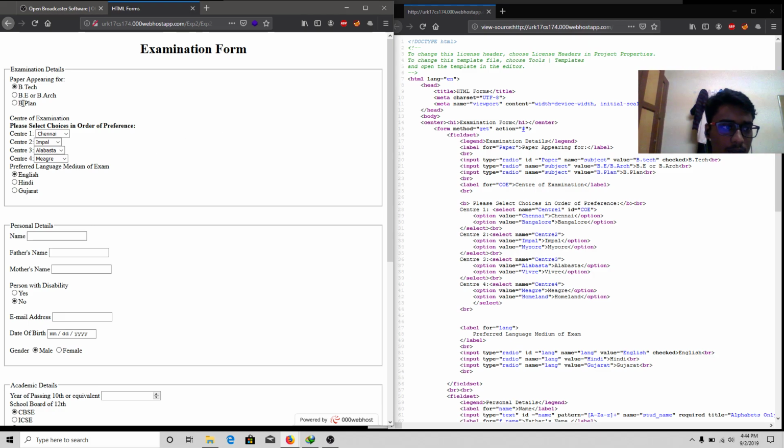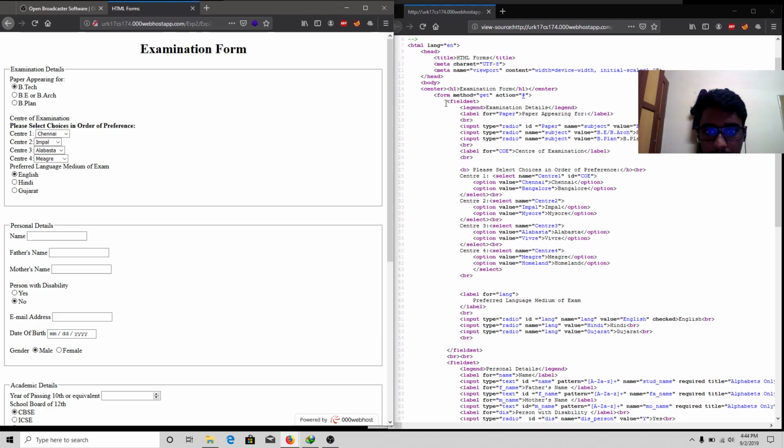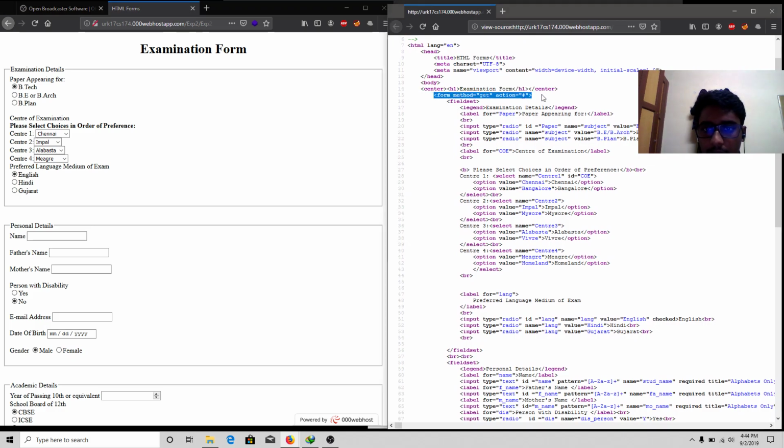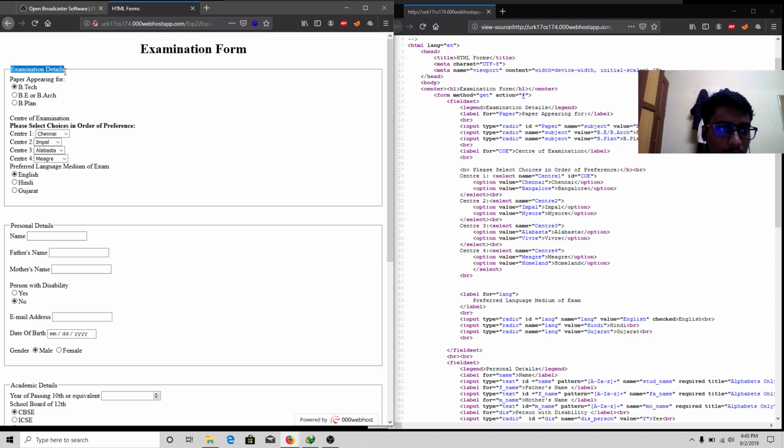So the first input that we have here is the paper that you are appearing for using radio button. So here we can see the code that we have used for this. We started out with a form tag, and we have set a field set and a legend. The field set divides the section and also marks this using the legend. The legend is displayed here, and the field set marks the area for this section of the form.